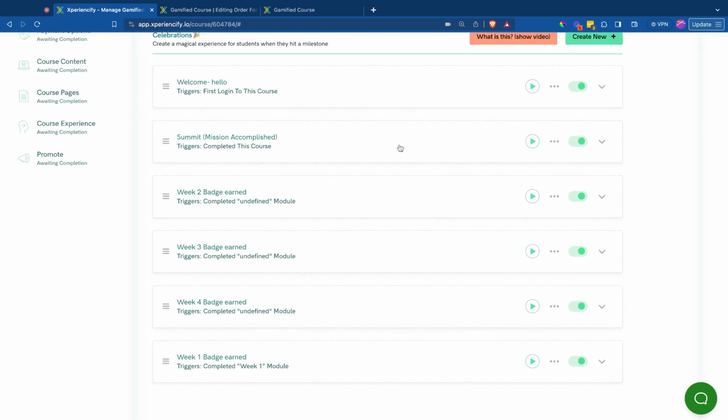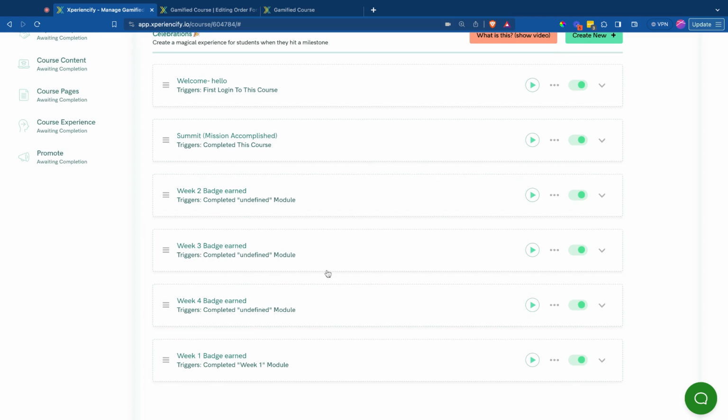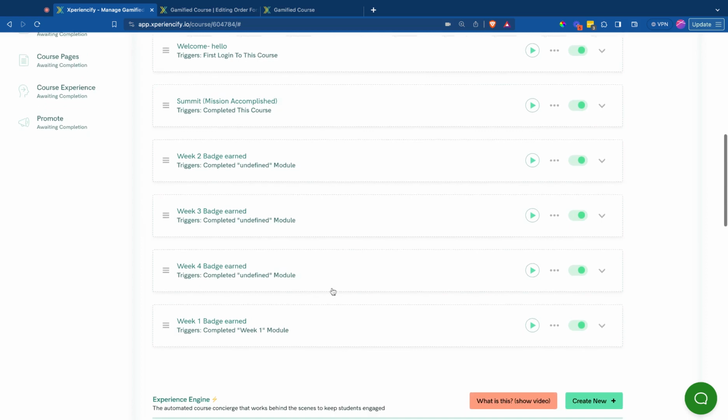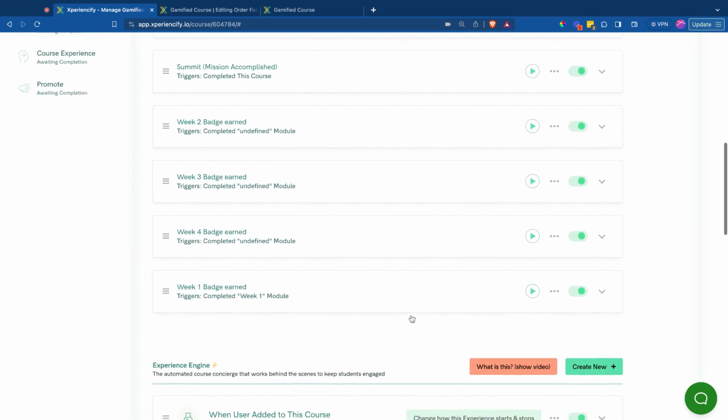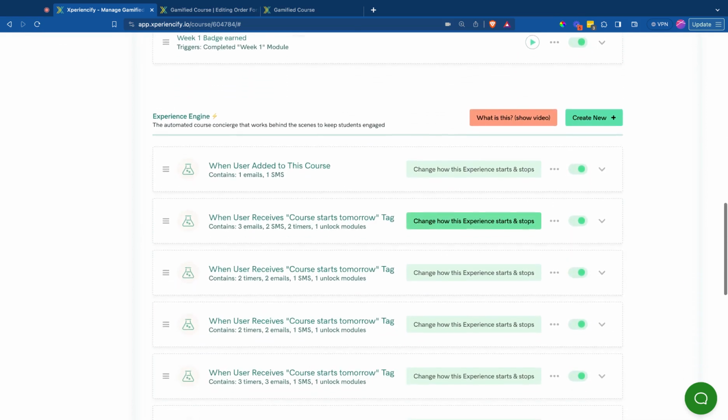So there's a mission accomplished celebration. There is the opportunity to add a badge each week. If they earn the badge for doing the work that week, then they can get a celebration for that too.